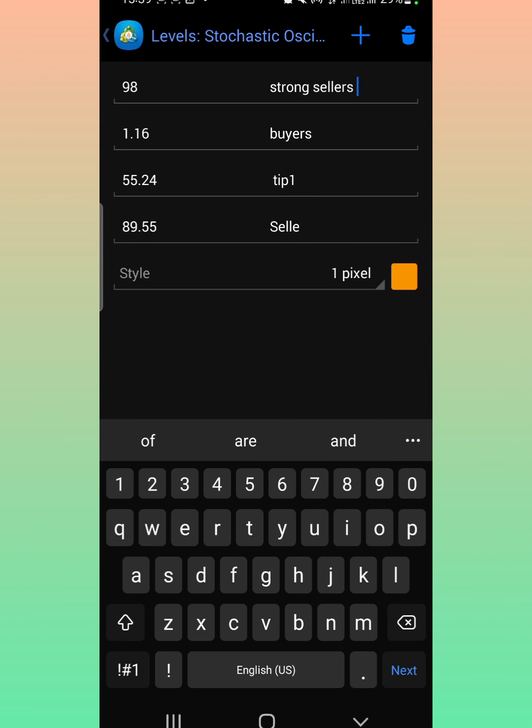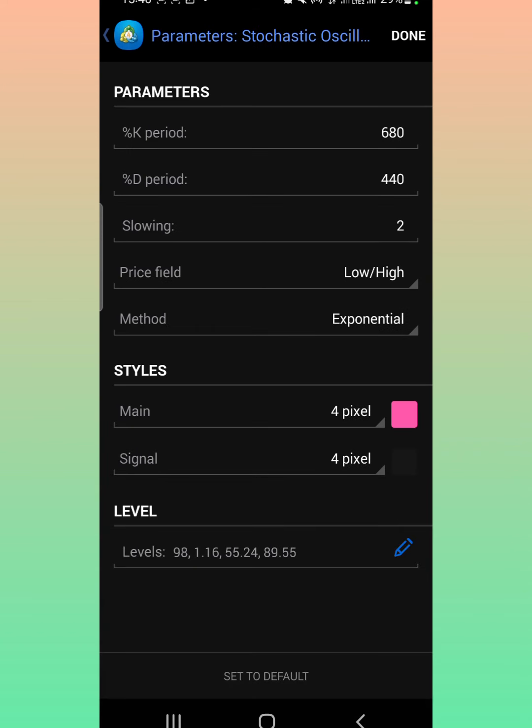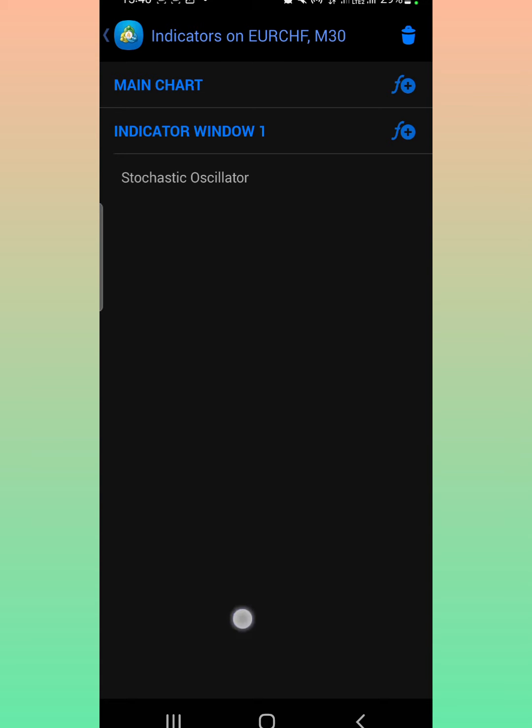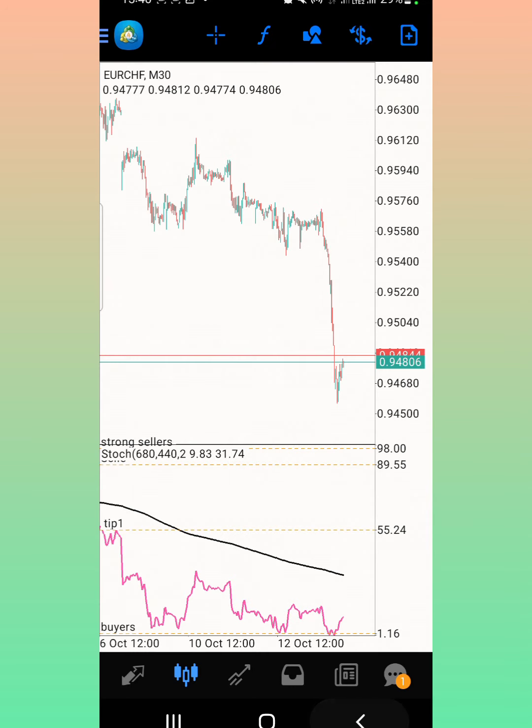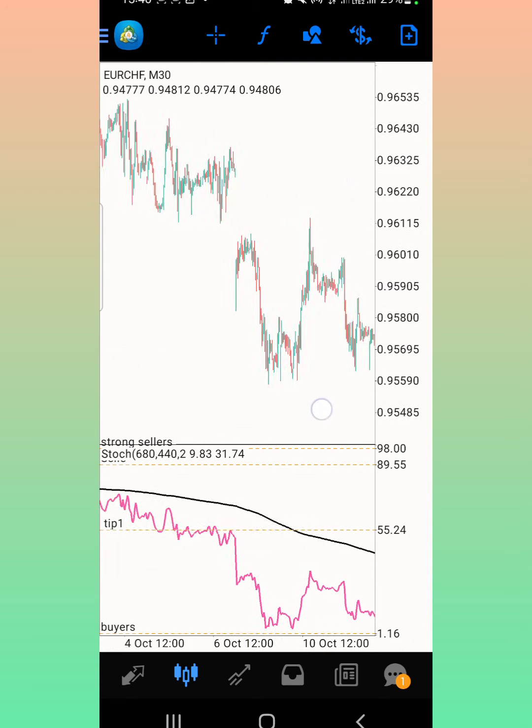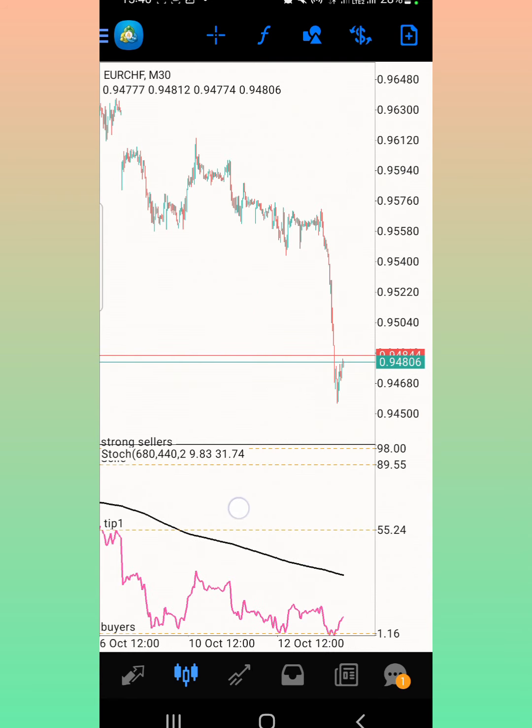I hope you did everything the same, because I'm doing everything slowly for you to understand. Let's go back. Click here to go back and click done. Boom, click done. So after you click done, this is how your chart is going to look like. Your MT4 platform is going to look like this.